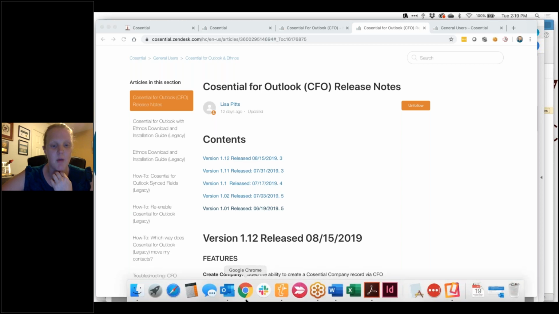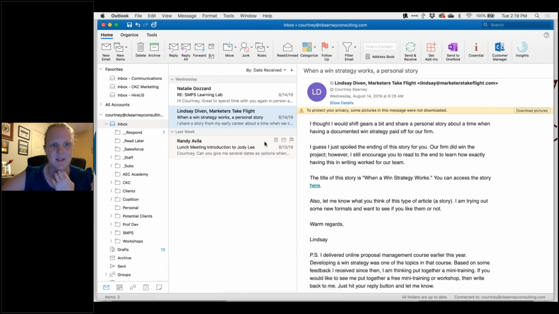All right, so we're going to go over to my email, and let's hope no one emails me in the process. All right, so these are the 3 emails that we're going to work with tagging in our Cosential account. So you'll see here that I have already enabled the plugin.